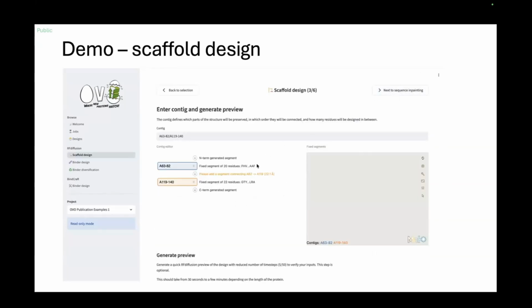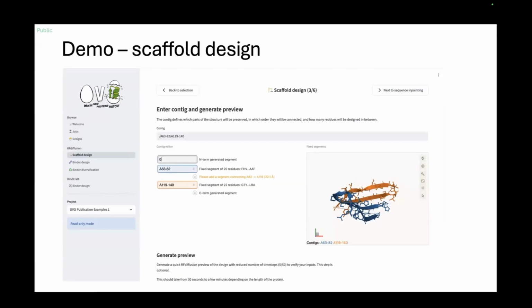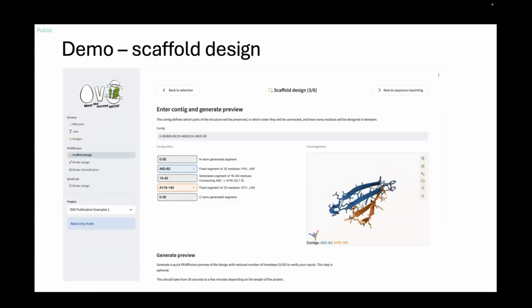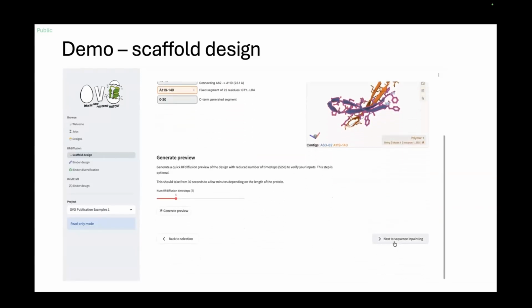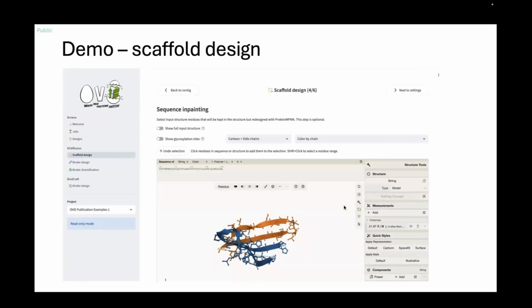And then in the next step, you're gonna form the context, which is basically the input for RF diffusion. So you have this drag and drop context editor, where you specify how you want to link the selected segments from the previous steps. So that can be a single value or can be a range. And on the right side, you can see basically in the 3D structure, the selected segments from the previous steps. And optionally, you can generate a quick preview of just a few iterations of RF diffusion.